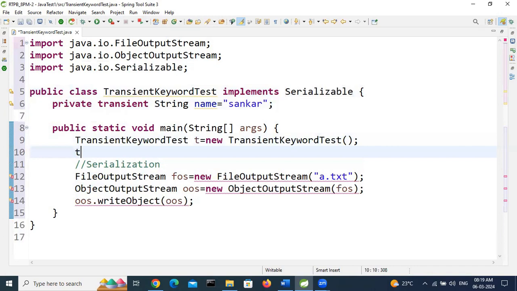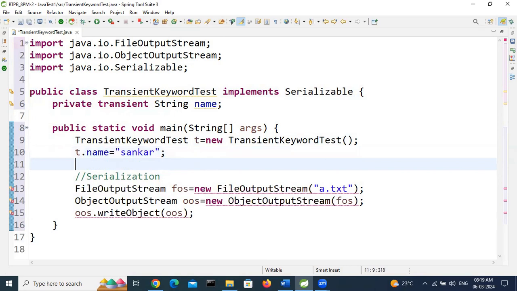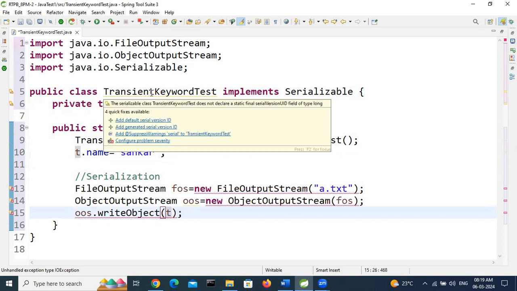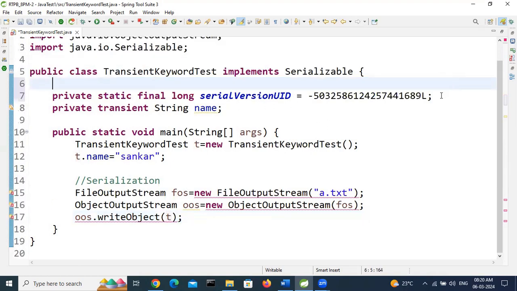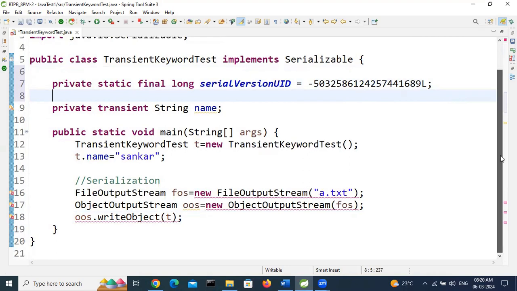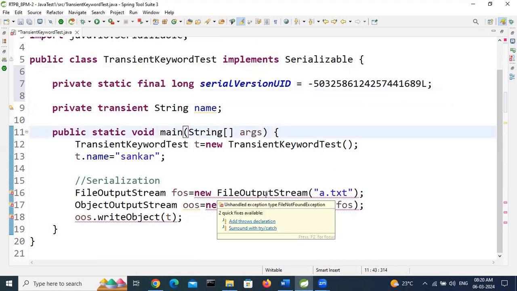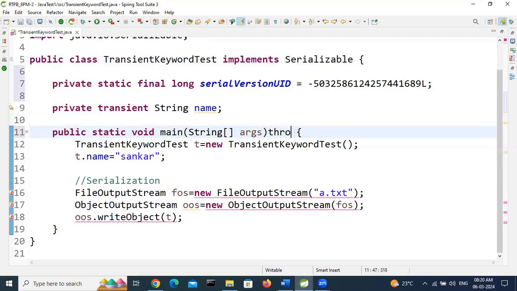After that, t dot name is equal to center. So I am initializing with one value. You can pass this t here. This is the class we are serializing. You can also generate a serial version ID. We need to handle the exceptions by using a throws declaration or surrounding with try catch. I will add throws Exception at the method level. So this is completed.